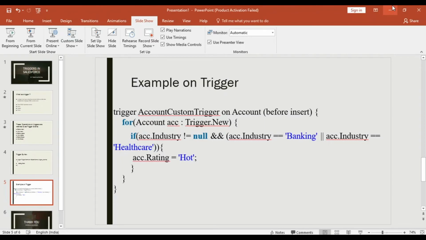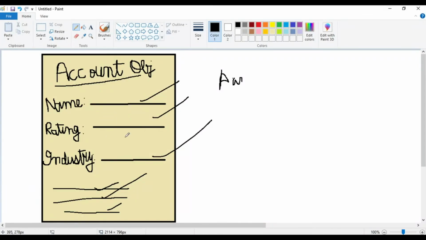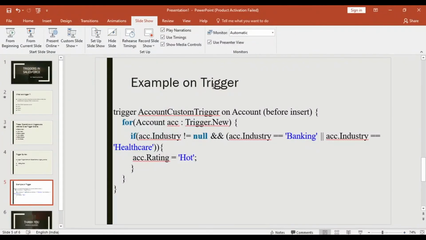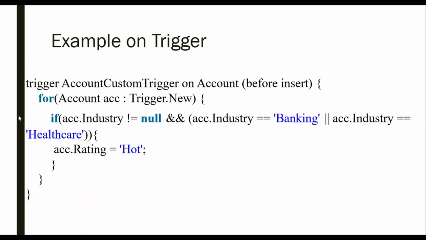For the data loader part, for now just understand that we are running it from the UI. We will cover the data loader in a separate video. It is saying that if your industry field is not equal to null and contains healthcare or banking, then automatically your rating should be hot. We are not touching the rating in any way. We are just checking the industry field, and if it contains the desired value, our rating should be set accordingly. There is also a null check on the rating. In this way our trigger works. This is just a small trigger for you all to understand how a trigger works and how things work behind the scenes.